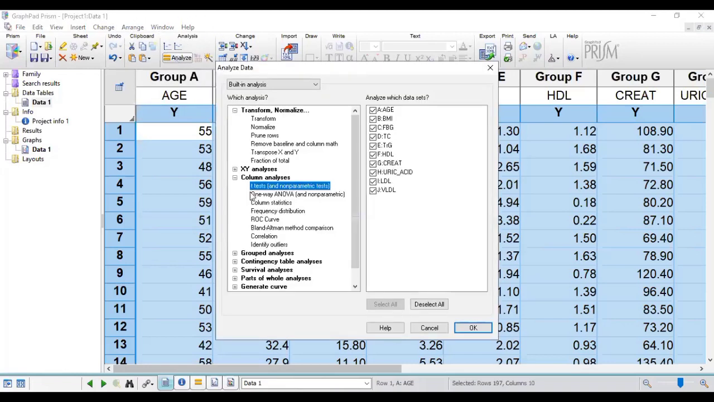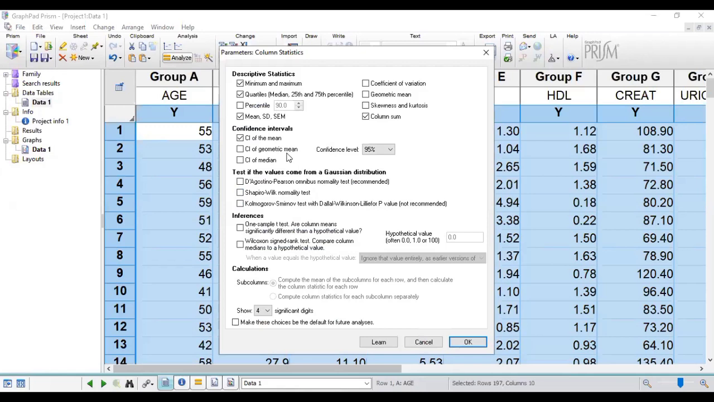So once you click on analyze, you come to, we are doing column analysis. So you come to column stats. The other forms of column analysis can be ranging from t-test, one way ANOVA, frequency distribution, ROC curves, and the rest. But our focus is going to be on what? Column statistics. So we'll click on column statistics. And once we click on column statistics, it gives us a drop-down menu where we can check the individual descriptive parameters we are interested in.